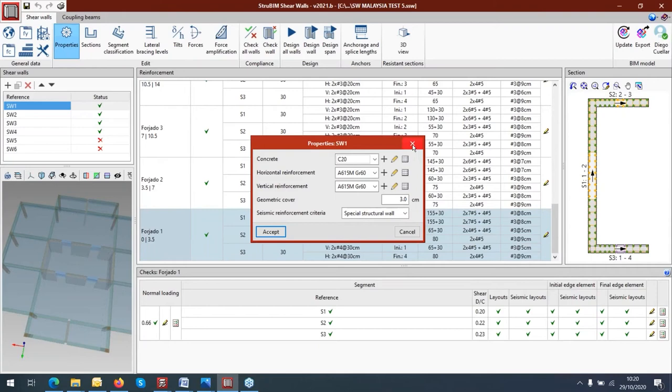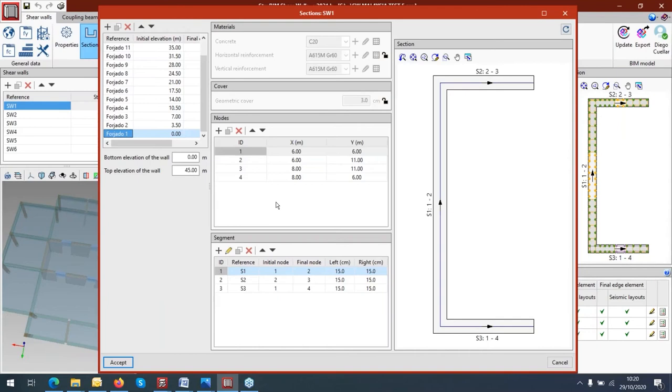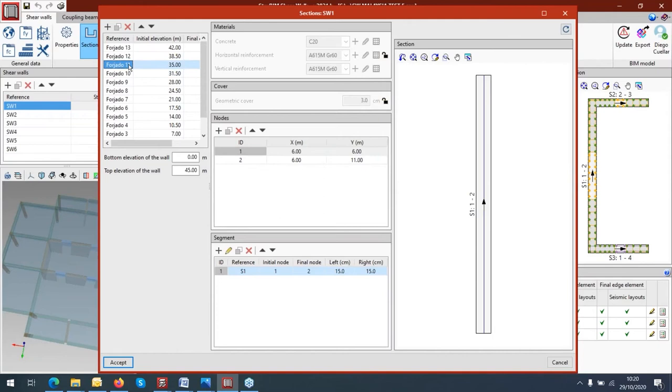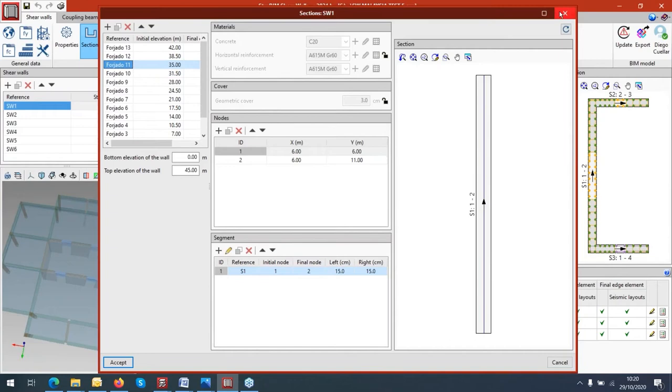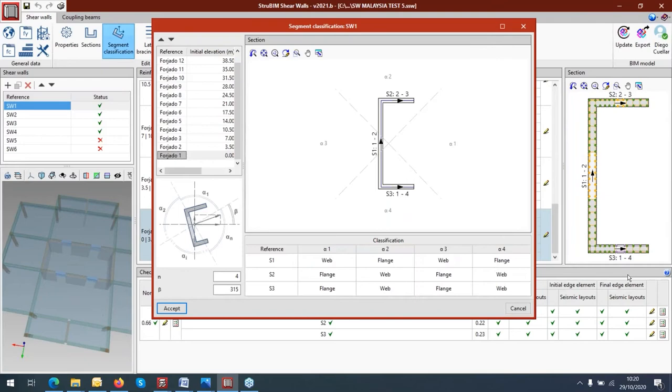About the sections, we go by floor. For example, if you go to floor number 10 and 11, it is just a single segment. Number 10 is three segments. This is one segment on top. Now we go for the segment classification.